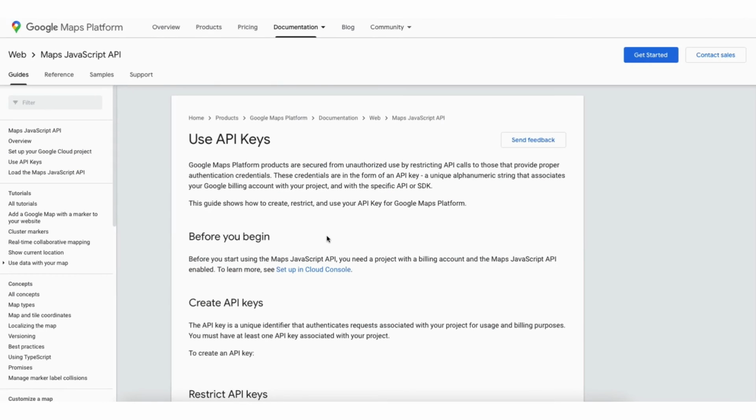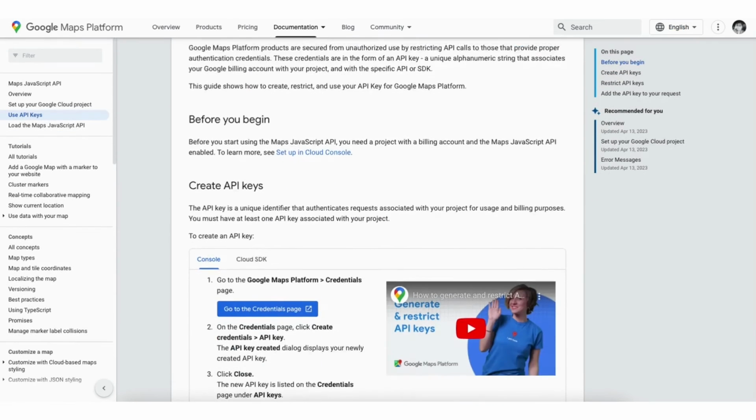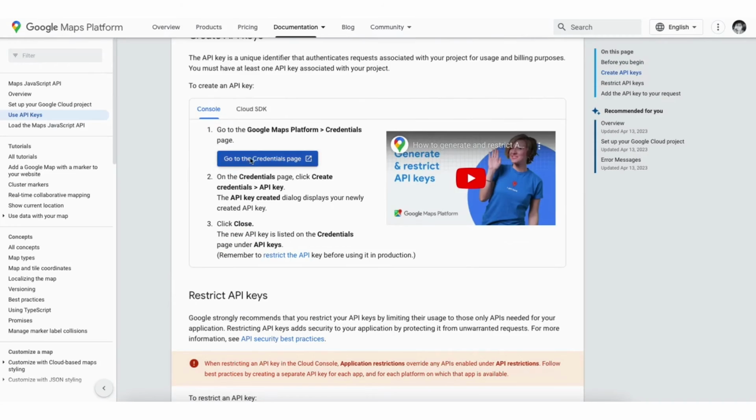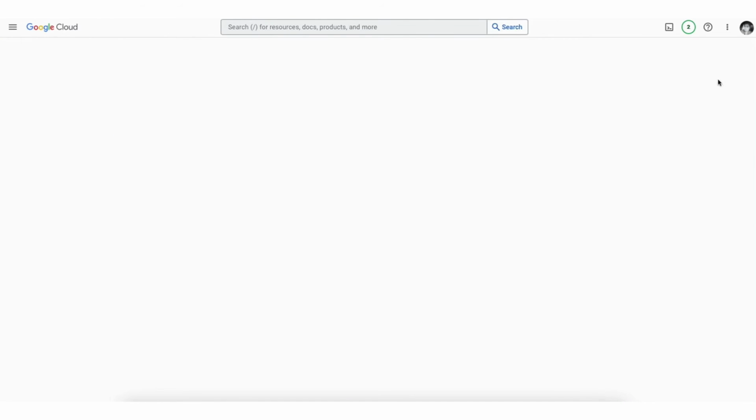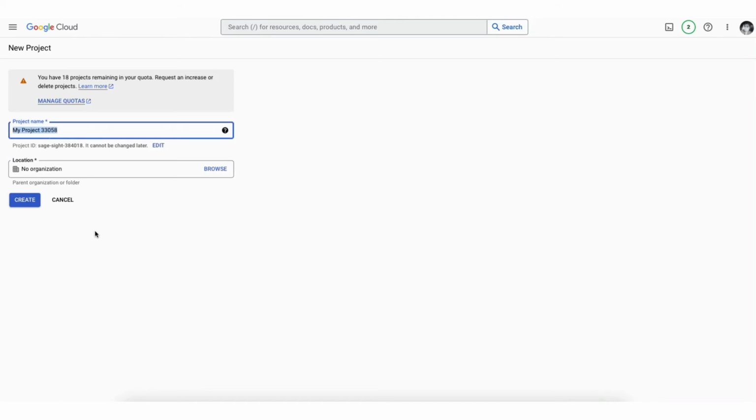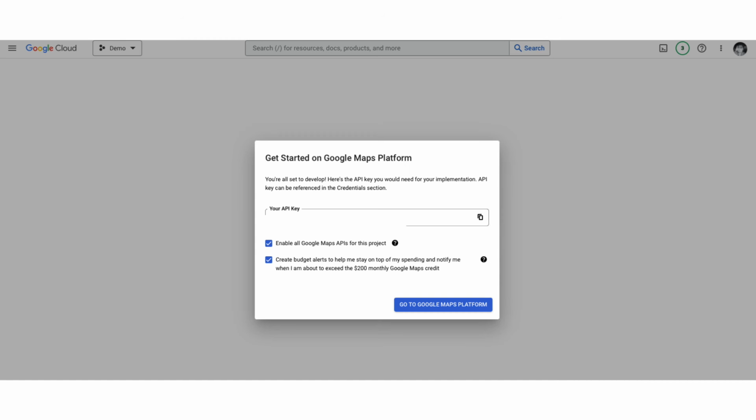It'll take you to this page. Scroll down and click Go to Credentials page. Click Create Project. Put in the project name. You could just put in your site or business name. Put in the address and click Create. It'll then give you your API key you can copy and paste into the API key field.